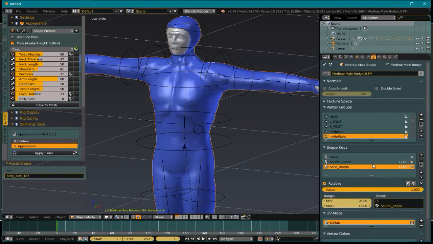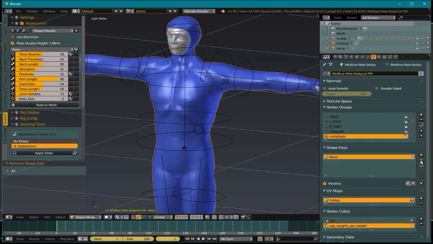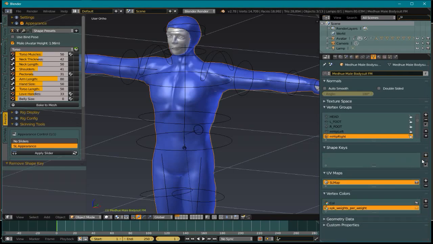So make sure we're selected here, hit minus, look at how morphed that is, because now this is this new shape here. Get rid of that one. Now we're back to the default, and now we can get rid of that basis too. Now we have no shape keys, and now when we go over to the belly slider, it kind of works.